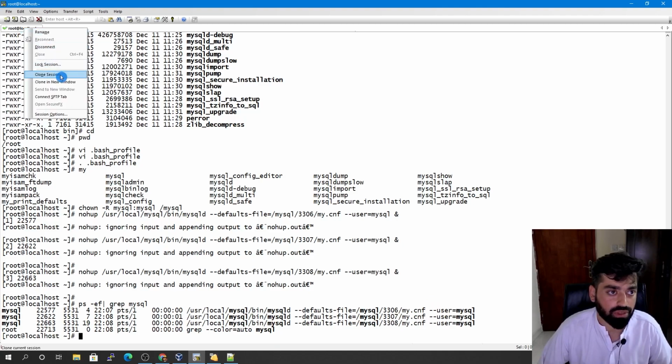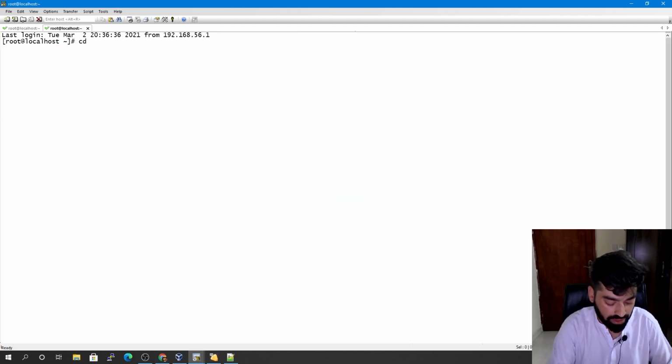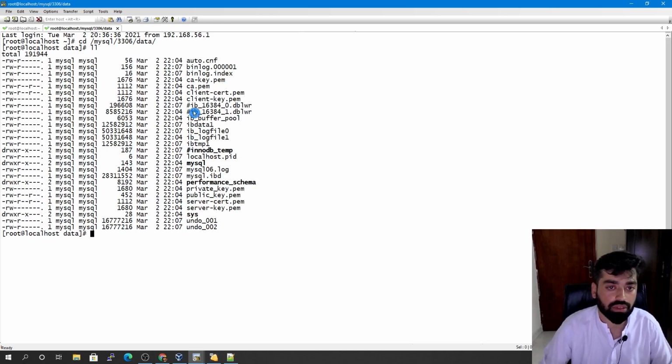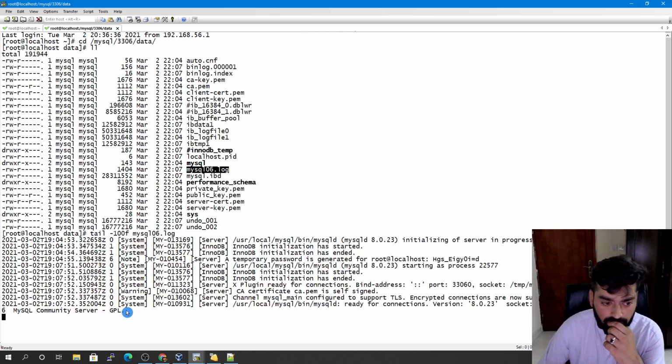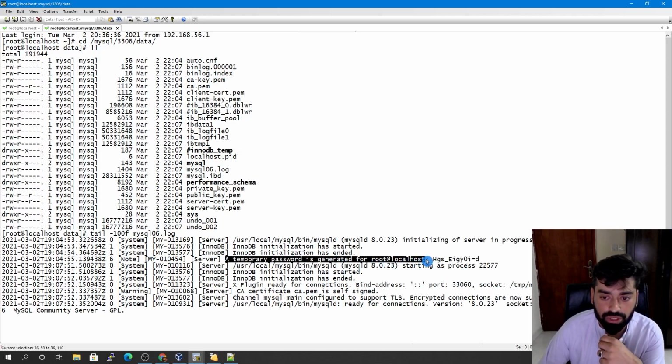Let me open a new tab and visit any of my MySQL, say 3306, and then data and ls. If you see here, where is my log file? Yeah, this one. This has been updated, and if I run tail -100f on the log file, where is my password? Yeah, if you see here, a temporary password is generated for root at localhost. This file was for 3306, so this is the temporary password, this one.